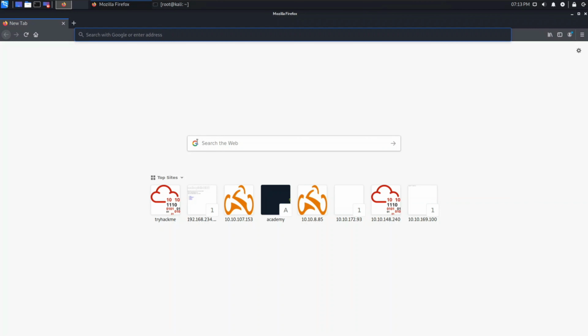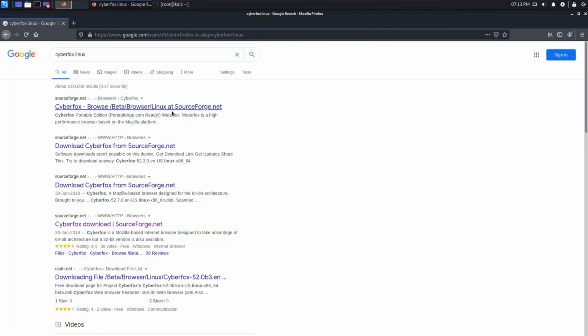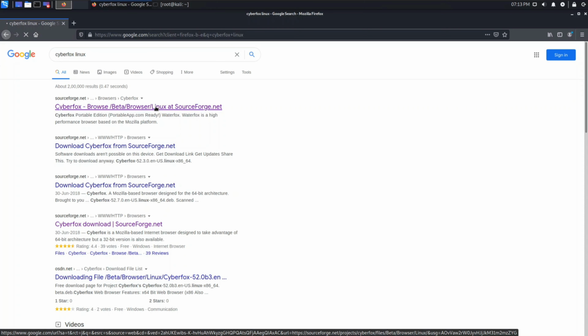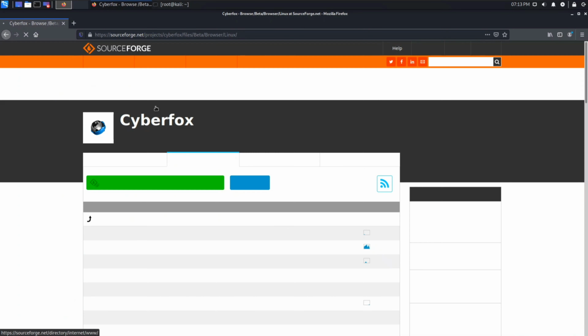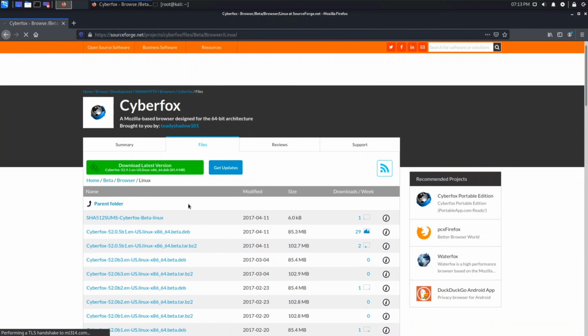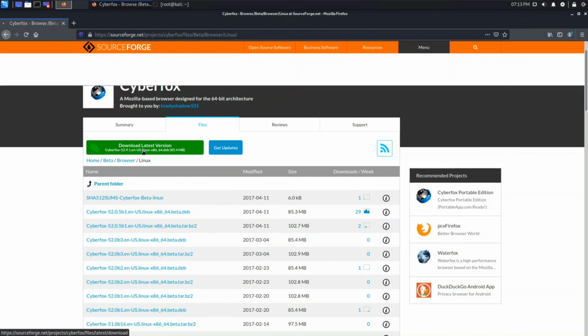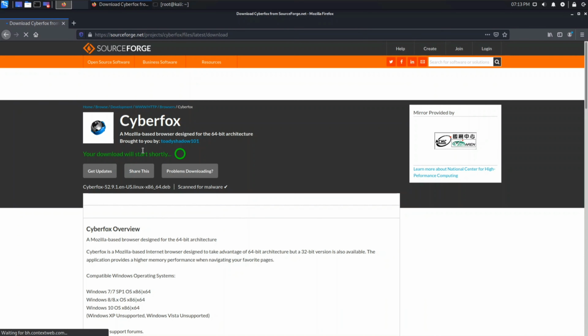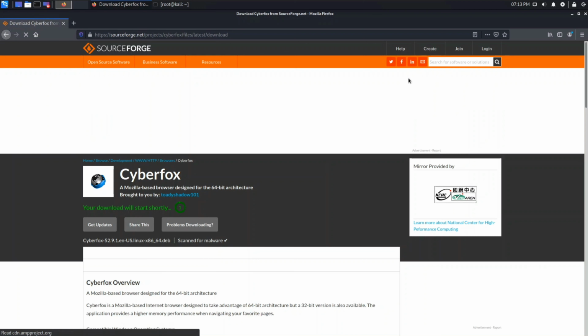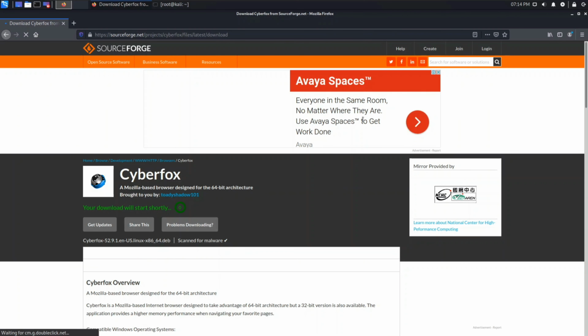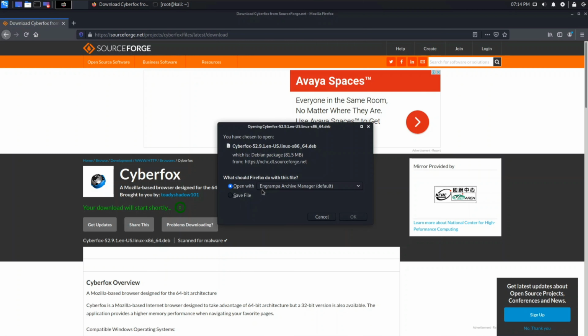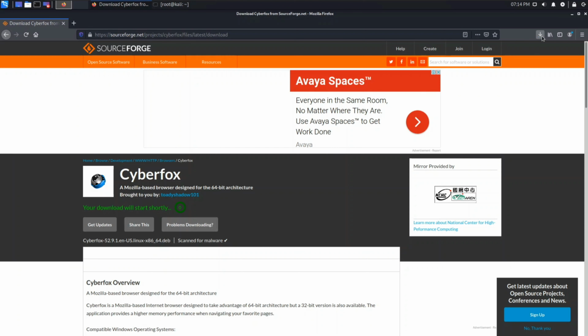Let's open our Firefox. Simply search for CyberFox Linux. Navigate to the first website, sourceforge.net. You can find the option for downloading the CyberFox file. Just click on that. So our download will start shortly. Let's just wait. Save file. Okay, so yeah, our download has been started.